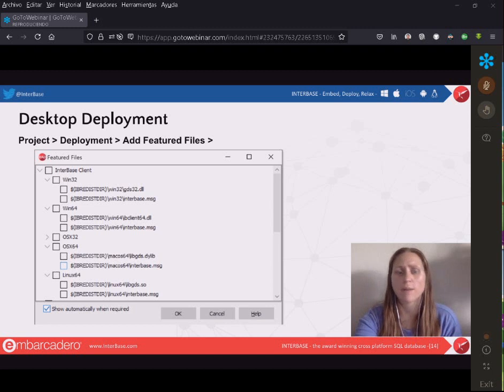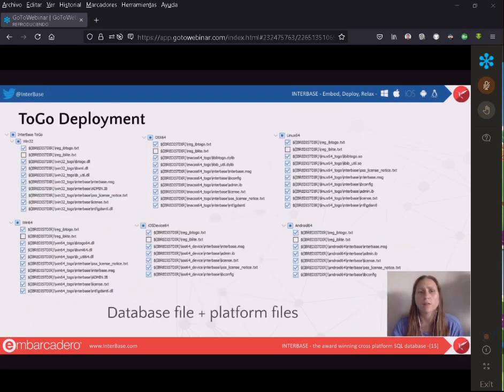The biggest difference between the client server type with Windows or Mac, for instance, and the embedded Interbase ToGo is really the number of files that you need to deploy with. You'll do the exact same process of Project Deployment, Add Featured Files, but you'll use the Interbase ToGo client set rather than the Interbase client. The options that I have here specifically deploy the necessary files for an Interbase ToGo application. I've chosen the Interbase ToGo rather than IBLite, but you can choose either.